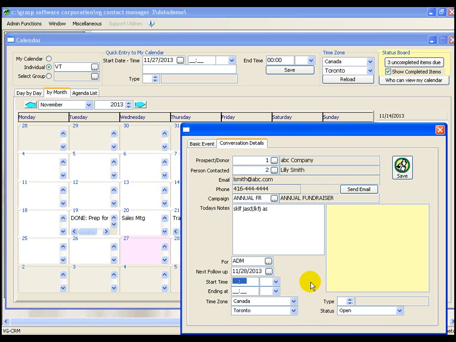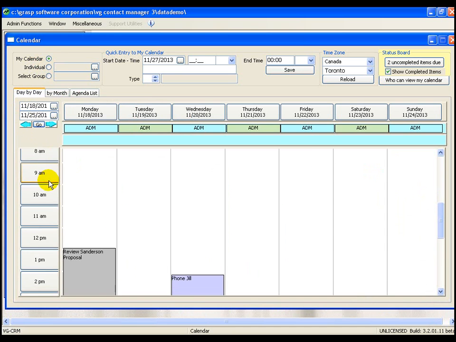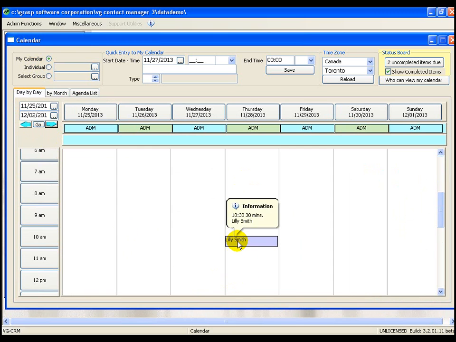And maybe we're going to say we want to call this person at 10:30 in the morning, and we'll allow half an hour for that conversation. Leave it as Toronto, and we'll call it a client meeting, and I'll just save that here. So basically, if I go back to my calendar, which is the administrator, and go back to my day by day, and if I browse forward to the following week, you'll see that's where that conversation came up.